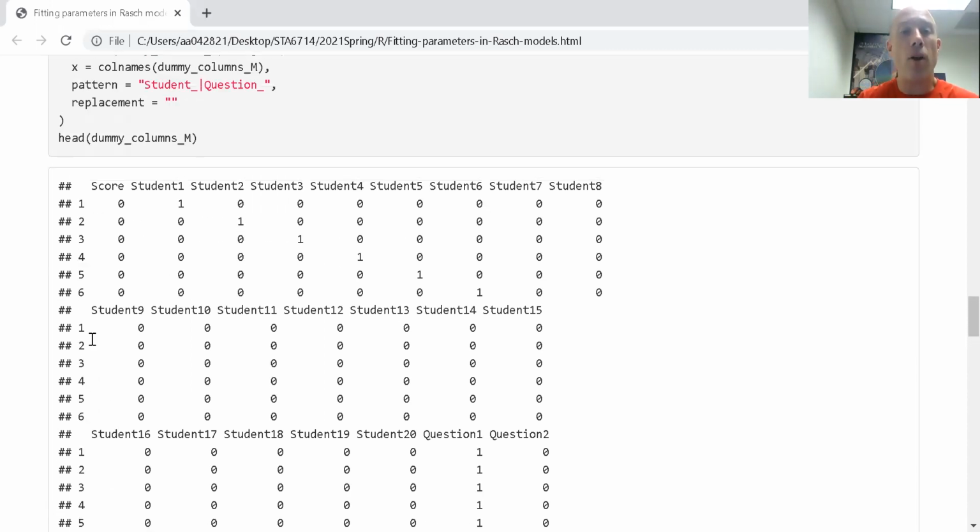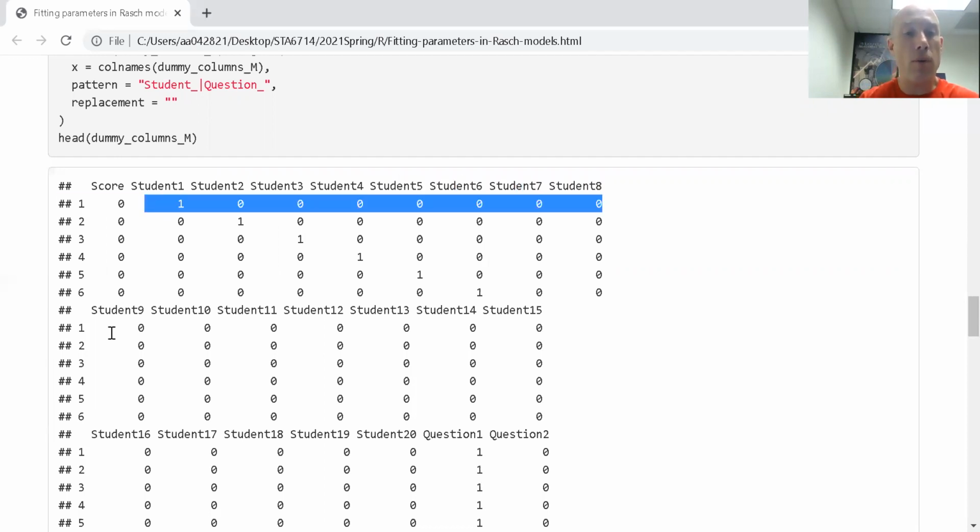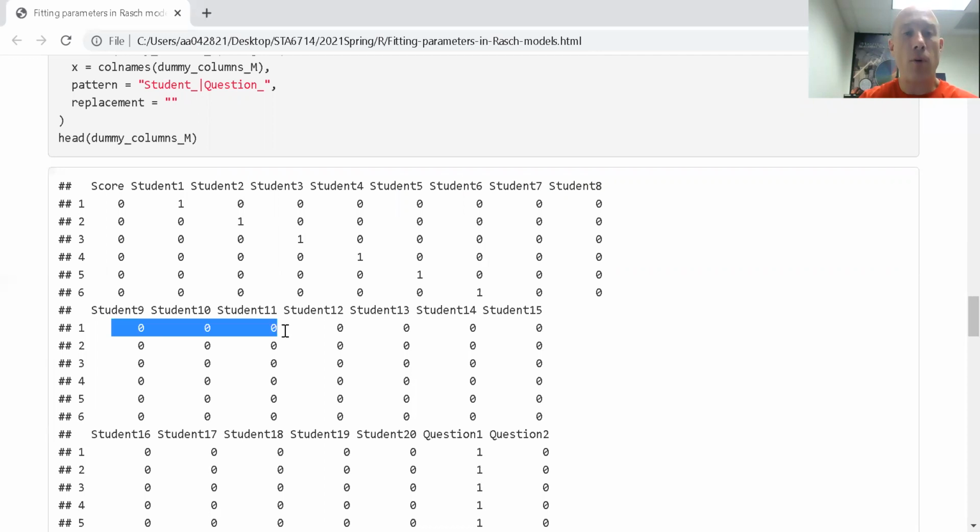What's going on here is you'll notice that on each row, only one of the student entries is non-zero. And on the question columns, only one entry is non-zero also. So if I look here, I can see those are all 0, except for this entry. That's a 1, then these are all 0.